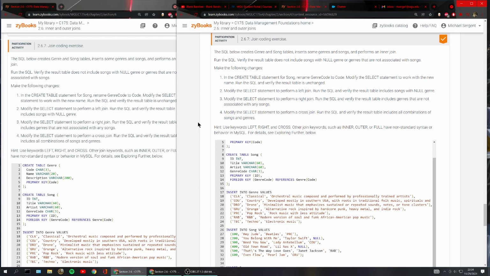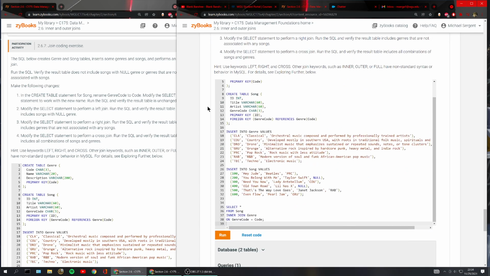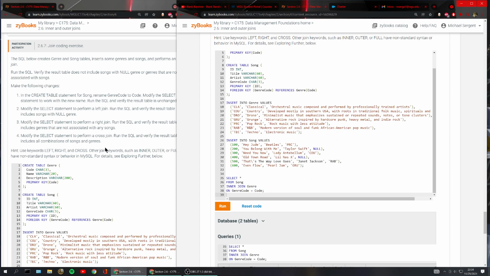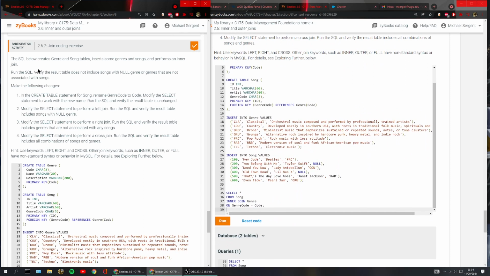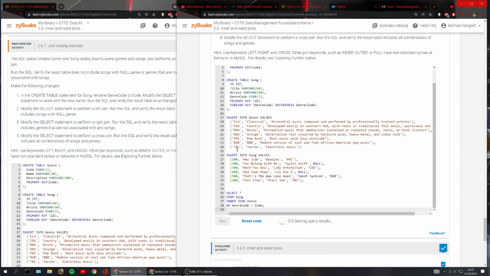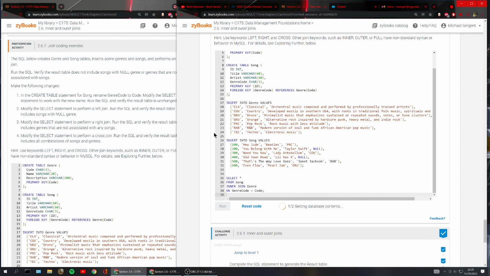Alright, so we're going to do a join coding exercise in Zybooks. On the left side I have the instructions, on the right side I have our code. If we look here, it's written to perform an inner join. First we need to run the SQL and verify the result table does not include songs with null genres or genres that are not associated with songs. So let's go ahead and run this first.